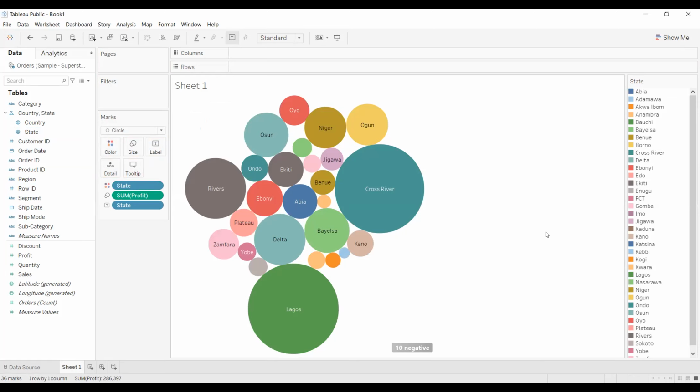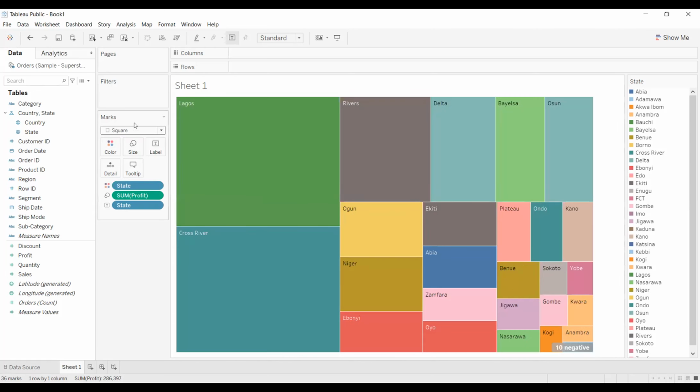Okay, so let's do the tree map. Same question. Tree map. Just use the tree map. Did you get it now? Yeah. Okay. What do you call it? It's called tree map.